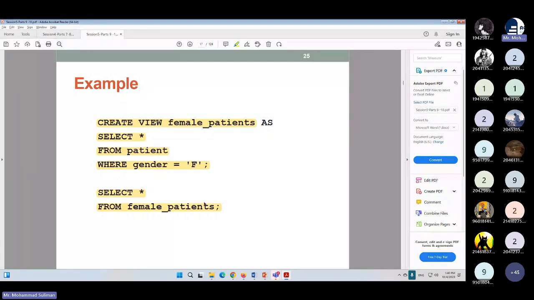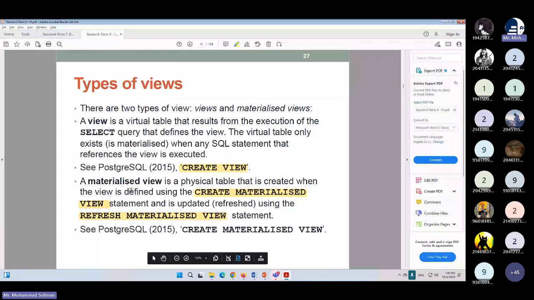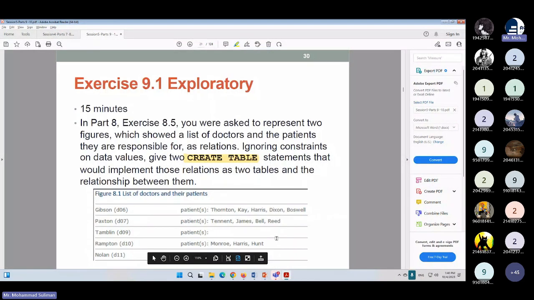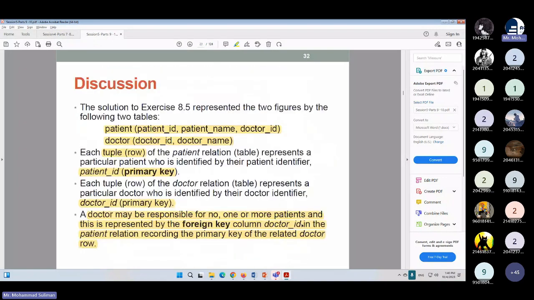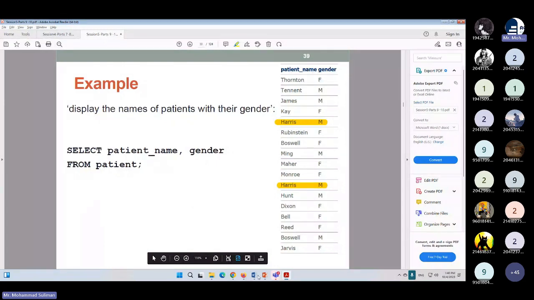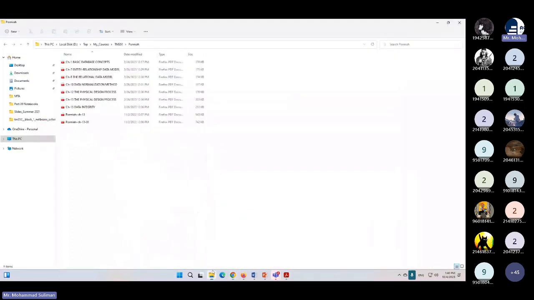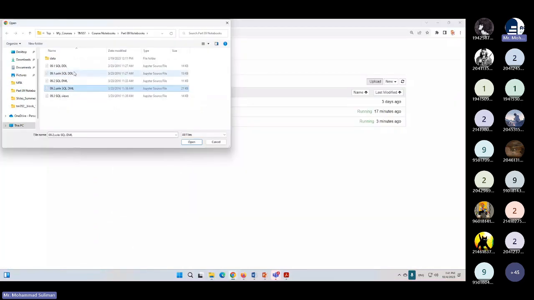So this is all what you have here for part number 9. Please go through these exercises and activities. Very simple and easy, and you can practice this on the notebooks of part 9. Let me quickly take those notebooks here. Yes, I have the notebooks: DDL and DML, and views, 3 notebooks. Solution notebooks are given here. So please go through this, execute, and write your own queries.